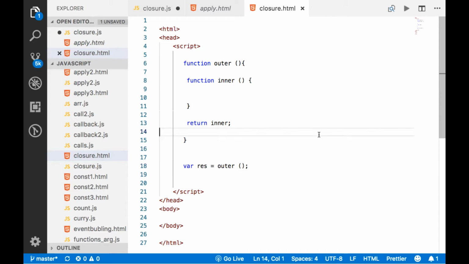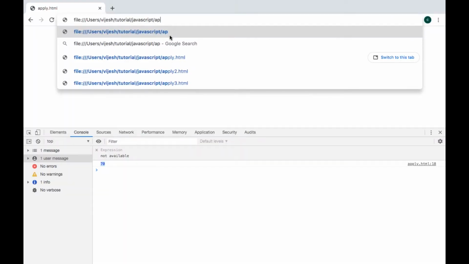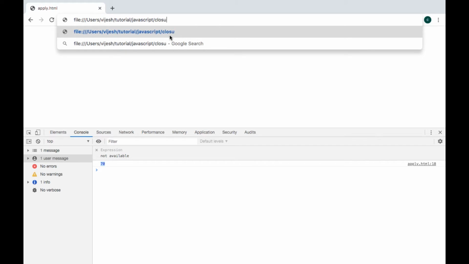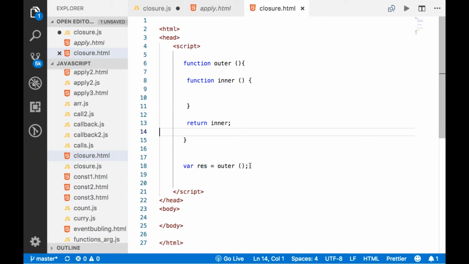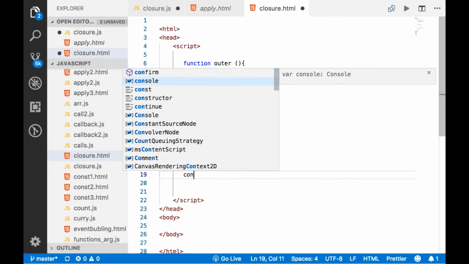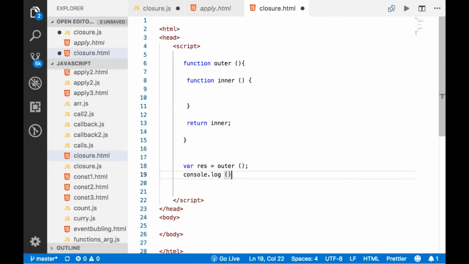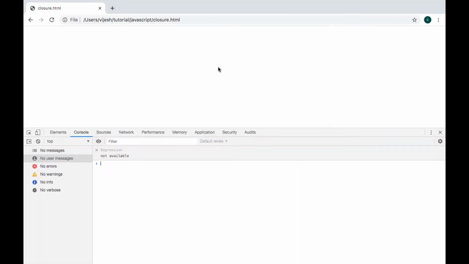Now save it and call this. So here no user messages. Save this. Okay, I haven't printed anything, right? So console.log res. Now save it, open the Chrome. Okay, so we got inner, right?